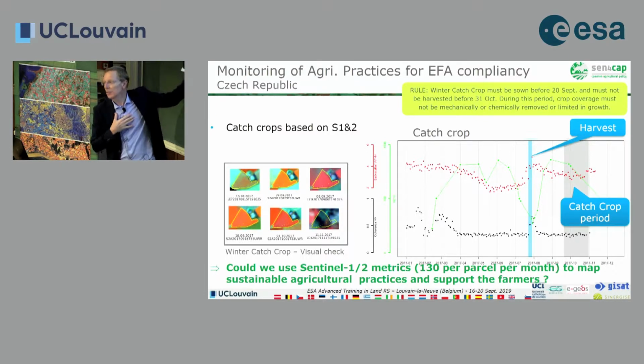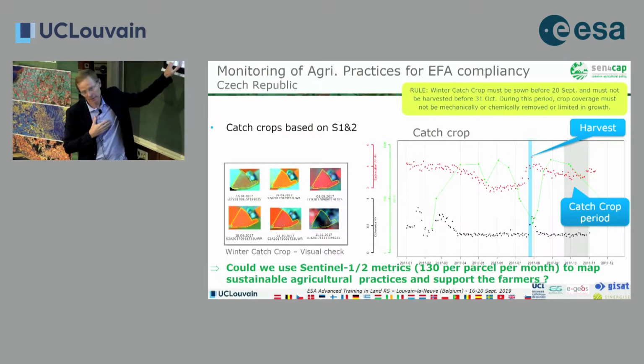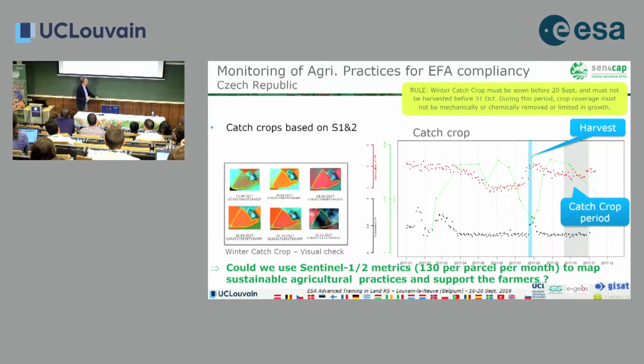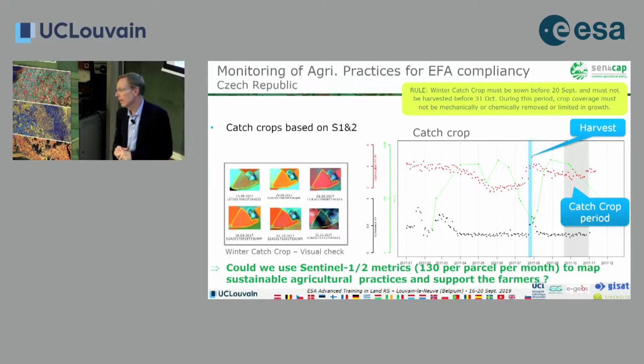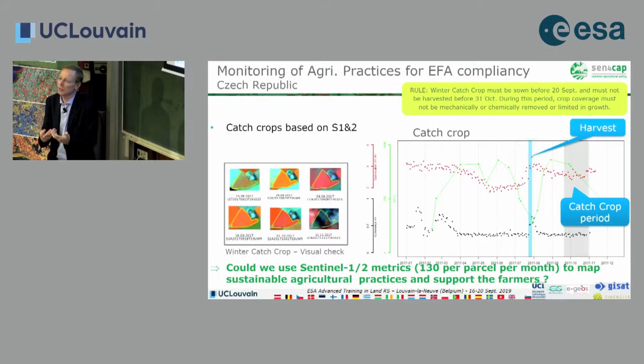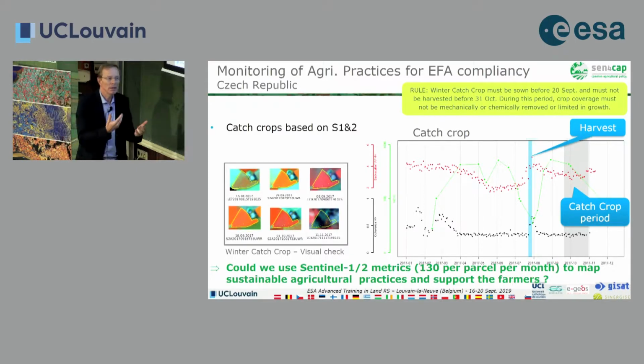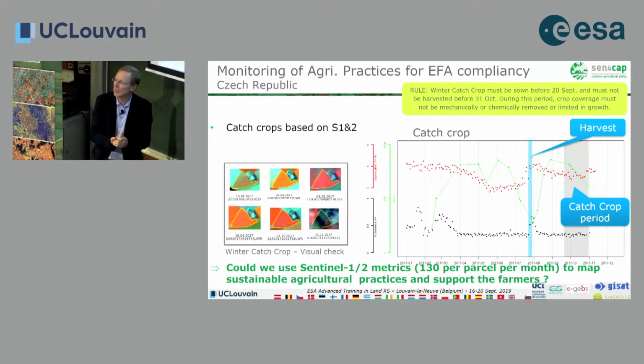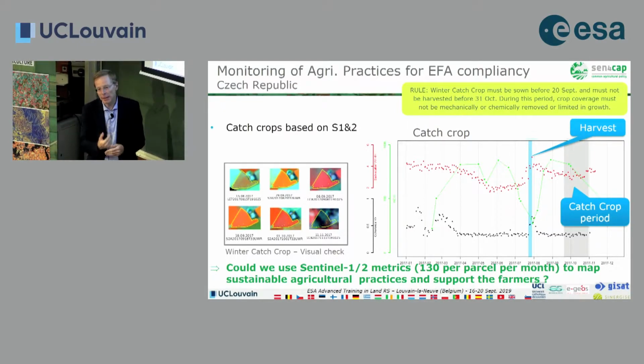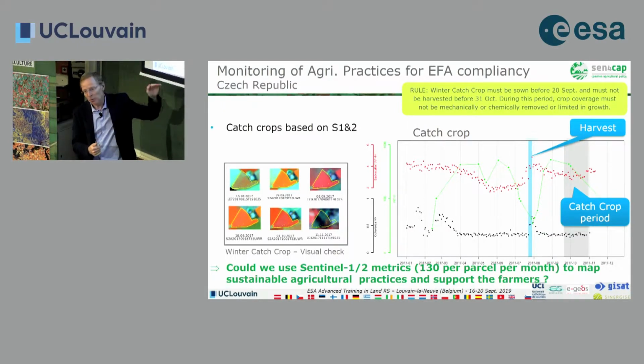Our idea, and the challenge for you as for us, is, okay, when you have 130 metrics for each parcel, could we say something about the sustainability of the agricultural practice? This is probably the challenge for European agriculture. I mean, we know that it's not so sustainable today. We have to improve agriculture. Can we make use of these 130 metrics to help the farmer to be more sustainable in their agricultural practices?